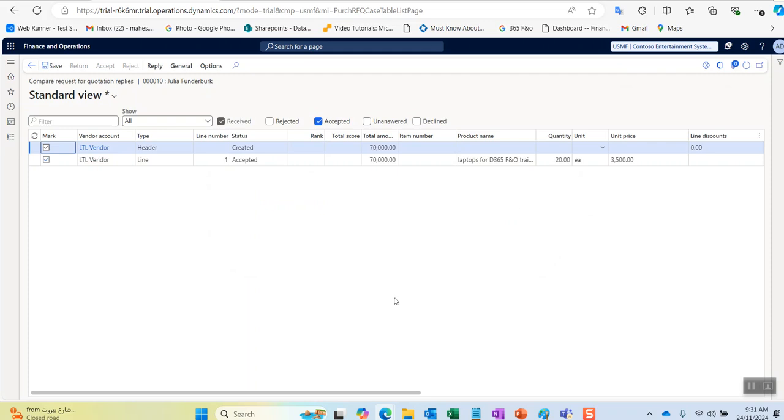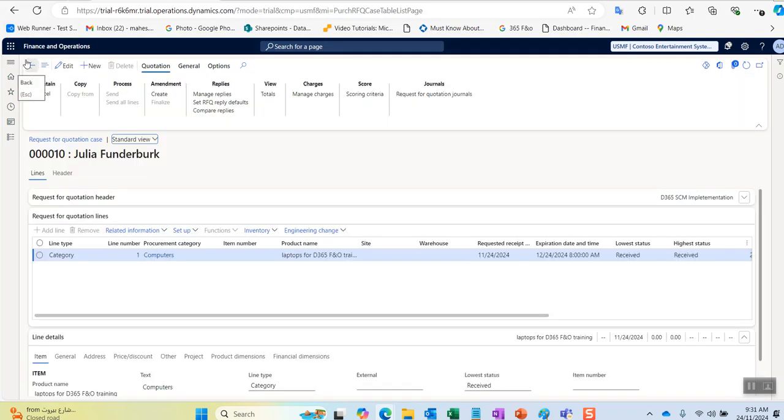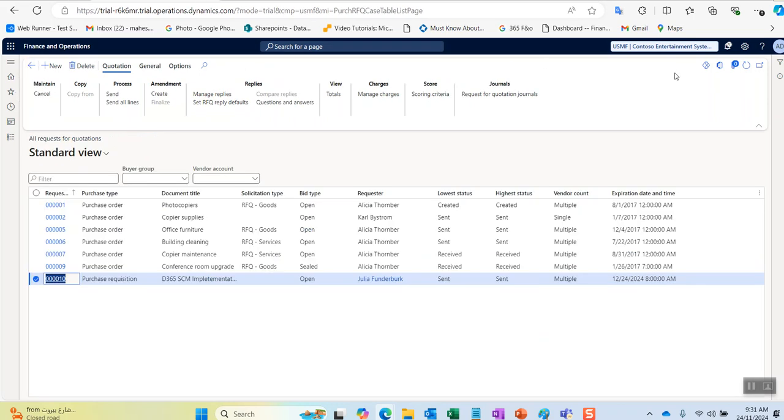Once we have finalized the vendor, let me refresh. The status of this particular request for quotation is accepted and rejected. Accepted is my highest status, rejected is my lowest status. Why is it accepted and rejected, two different statuses, for this particular request for quotation? One is accepted, in the sense that the vendor we have selected and accepted has won the bid, and the rejected in the sense.